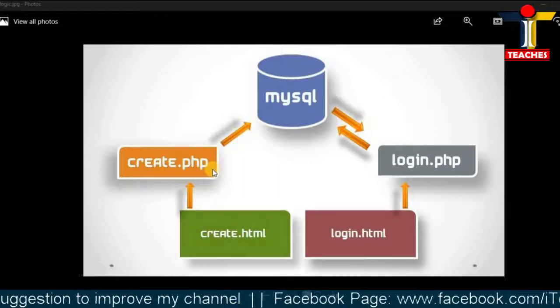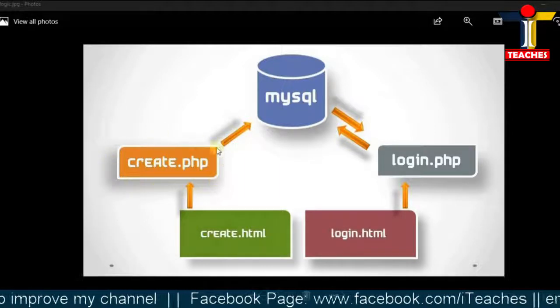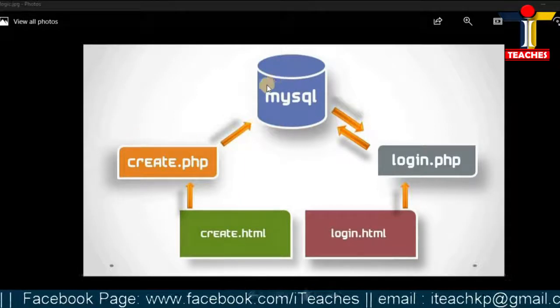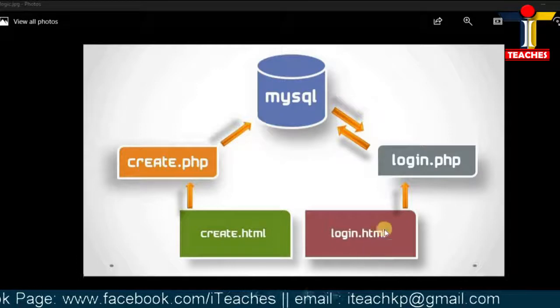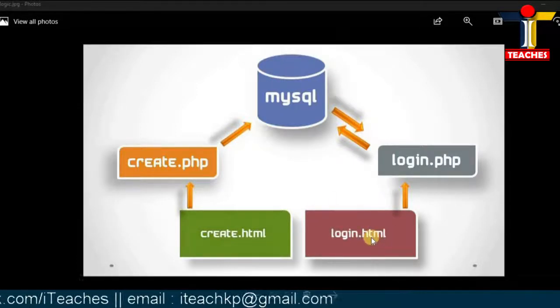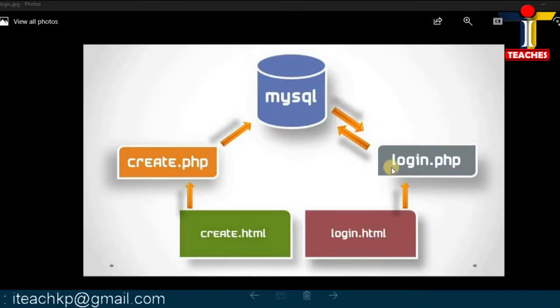Now create.php will store all these records inside the MySQL database, and this database can be used further when I'm using the login window. When I log in, I have to again pass the user ID and the password and send that information for processing. So login.php is going to process all this information by validating whatever I have entered.